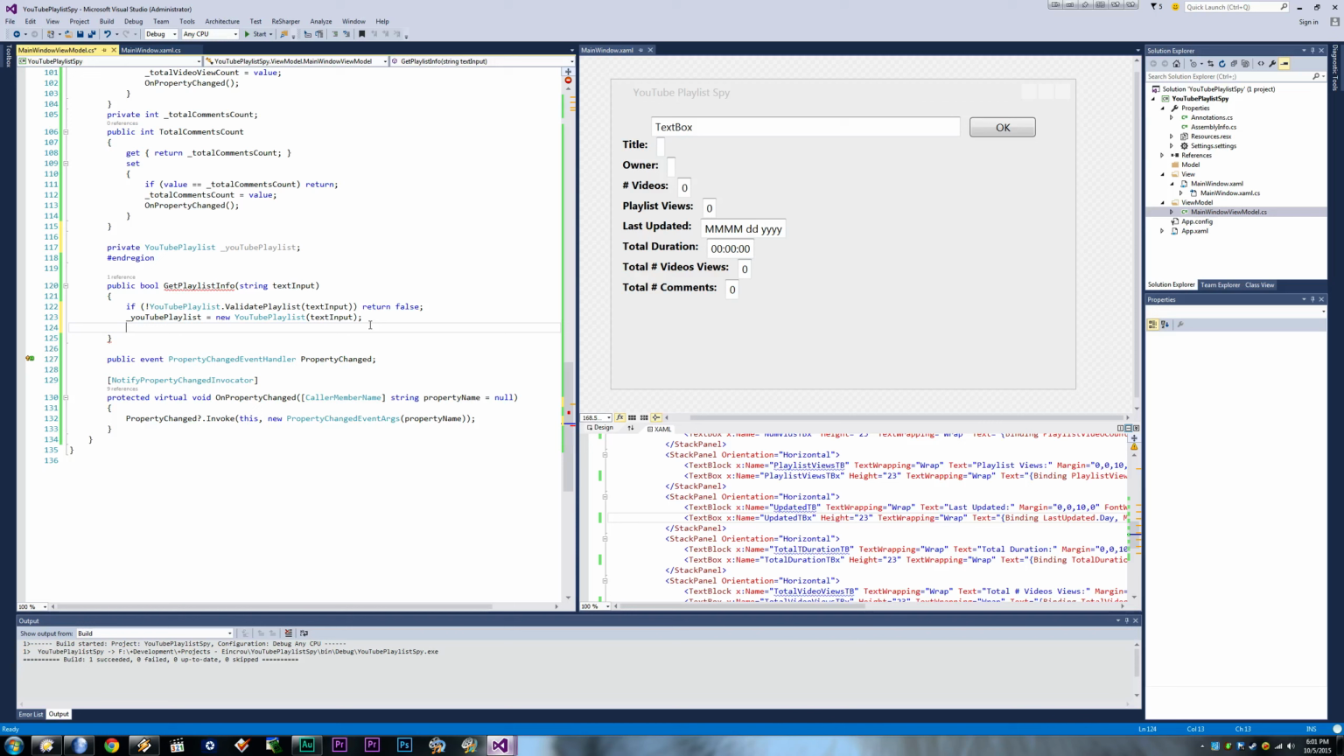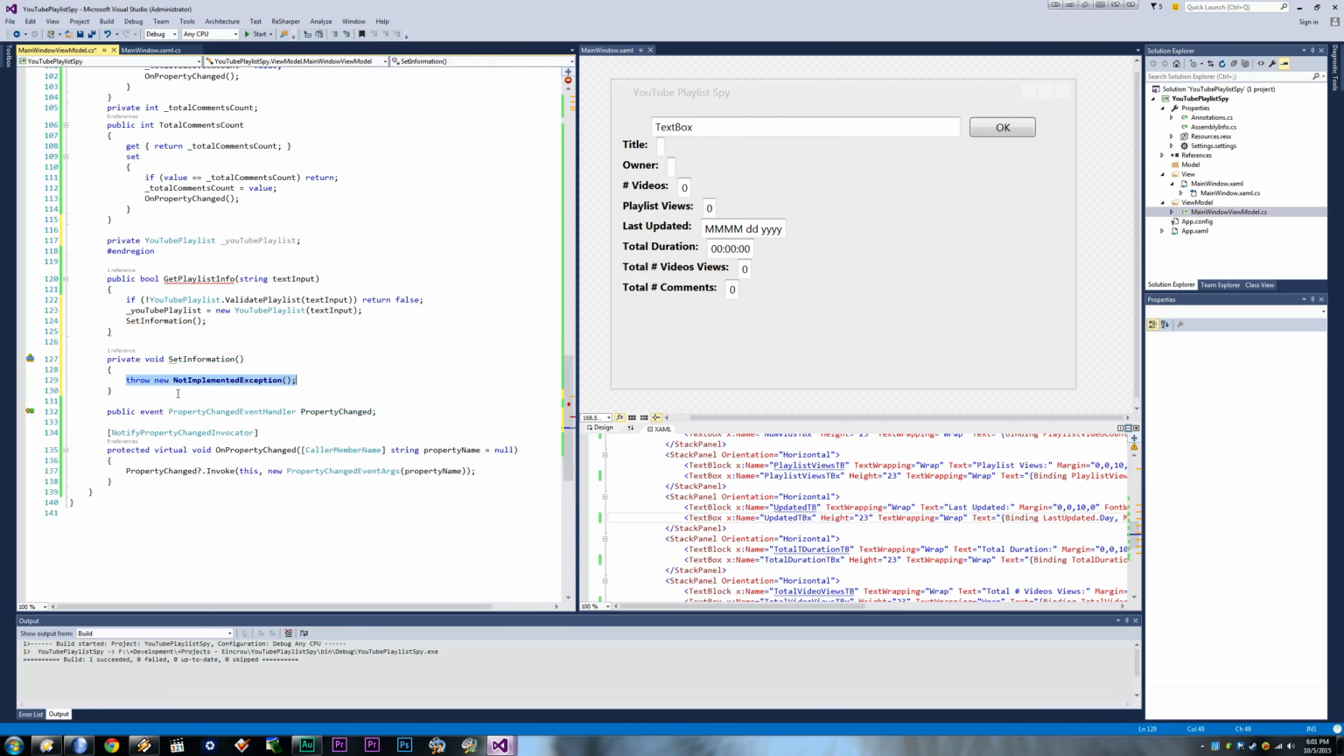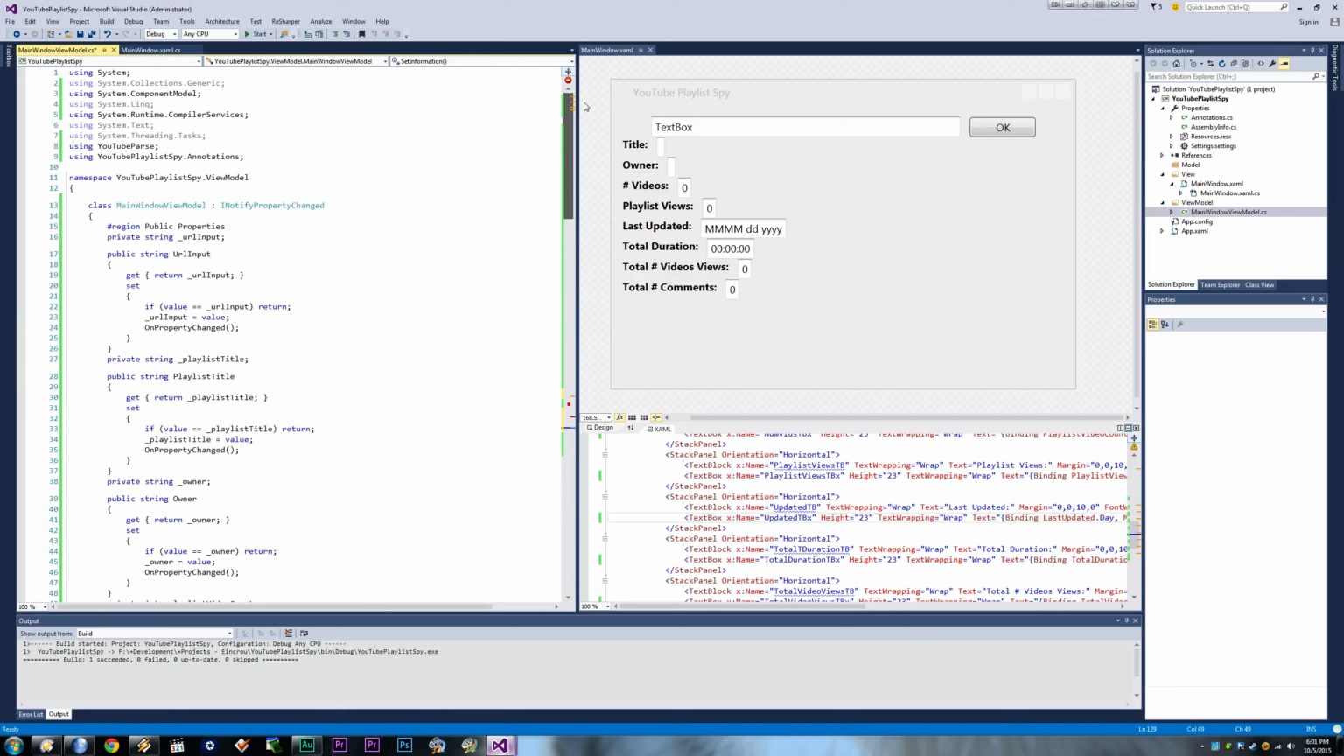And let's create a new method. A new private method, and it's going to be set information. So what we're going to be doing is basically just setting the properties here.